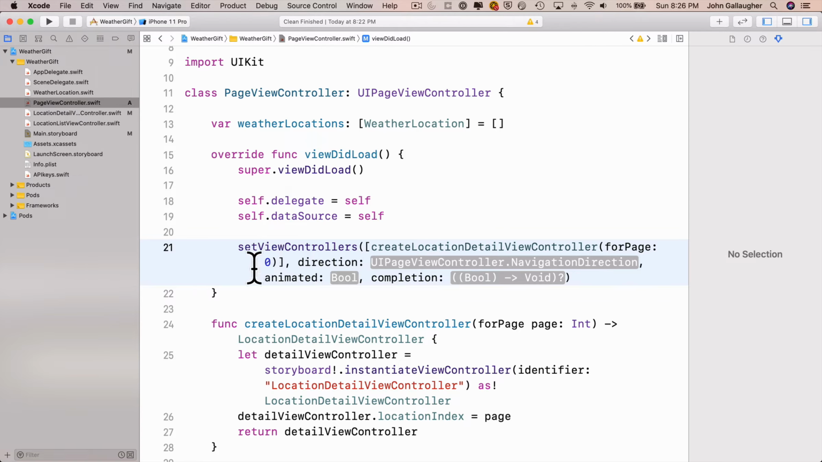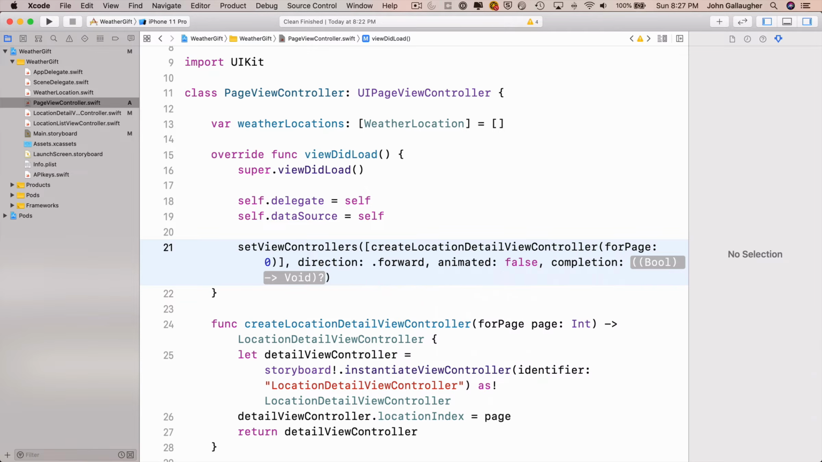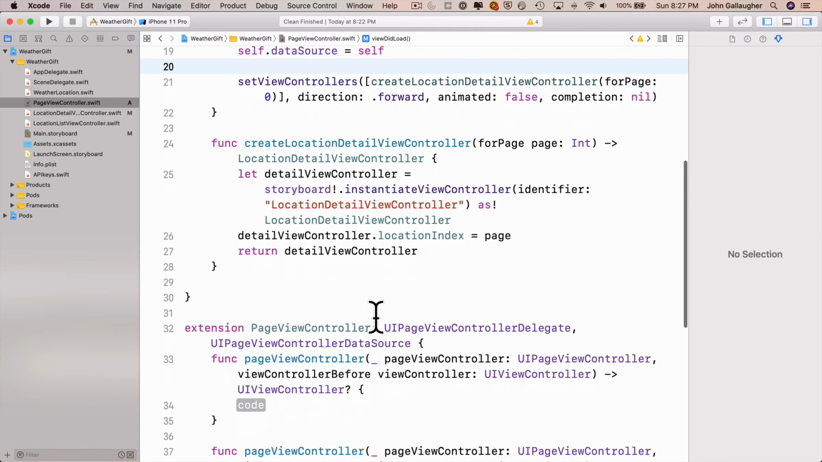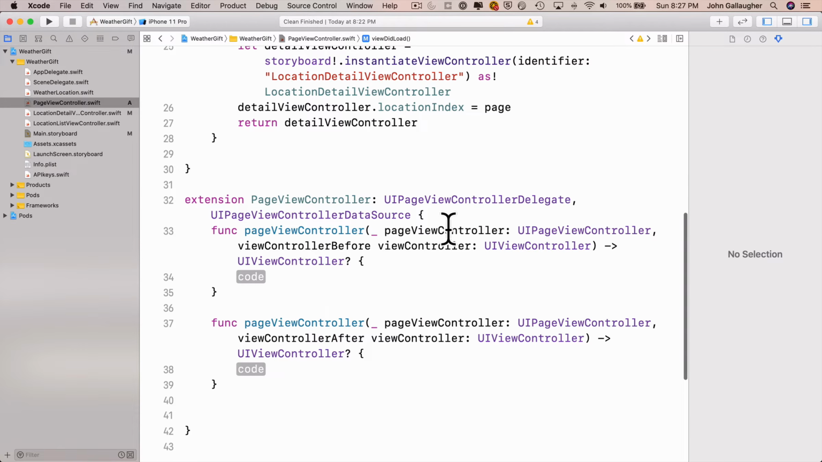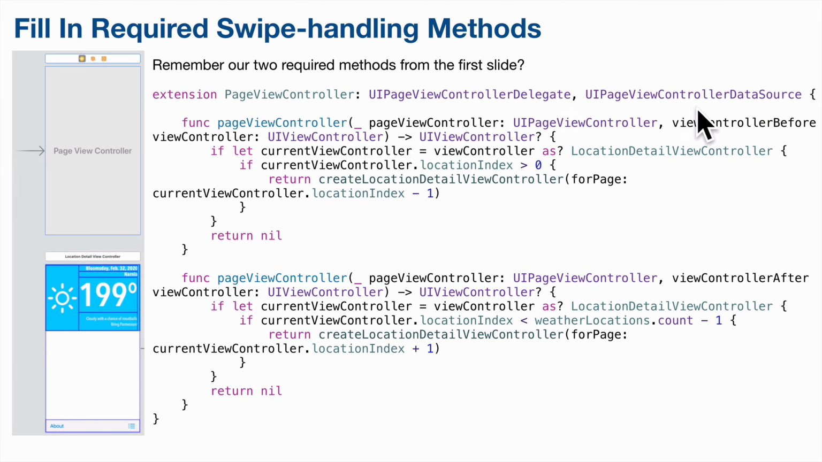Then we'll tab over for the rest of the parameters in setViewController. The direction will be .forward. The animation will be false. We don't need to animate this move. And for completion handler, we'll put in nil. Now let's head down to our extension where we've got the stubs for the before and after methods that handle the swipes. And these are iOS methods. So iOS calls these whenever a swipe on a page view controller occurs.